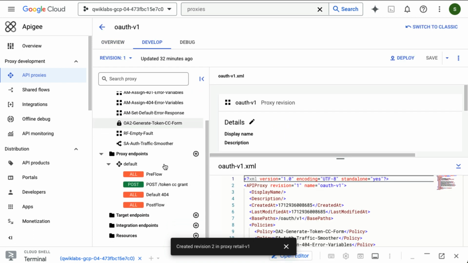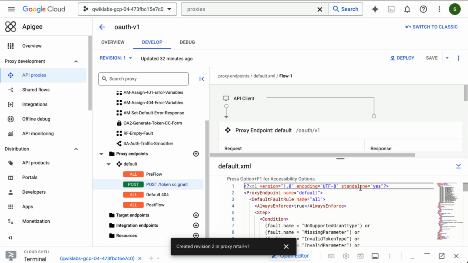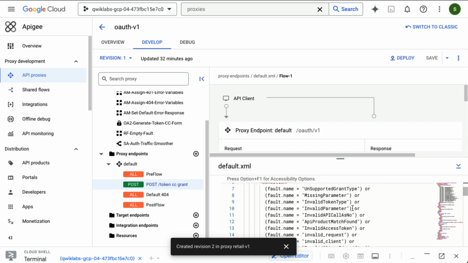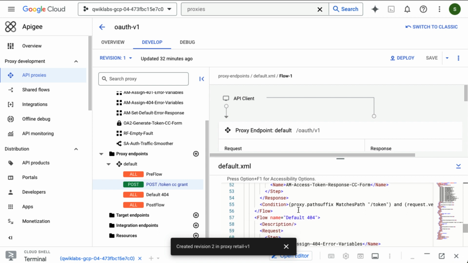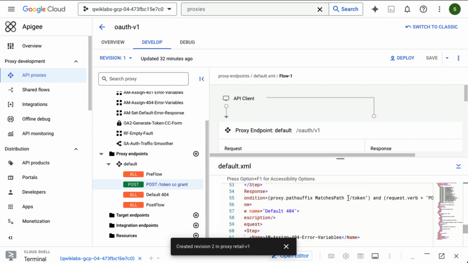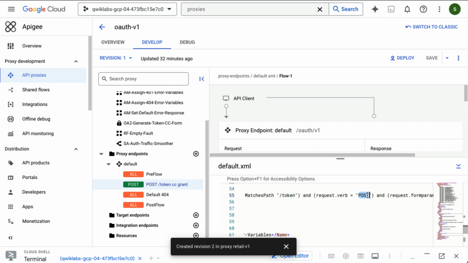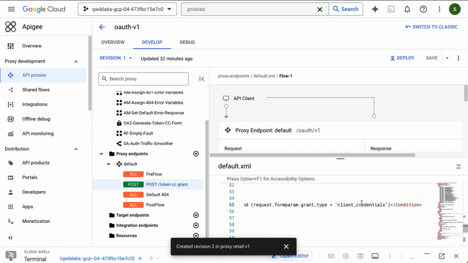Over here, so you can see that what we have here is a post proxy endpoint, token CC grant. It's a flow. And you can see that the condition here is that, first of all, the URL, or the path suffix, needs to be /token, and it needs to be a post. And there needs to be client credentials available in that payload.